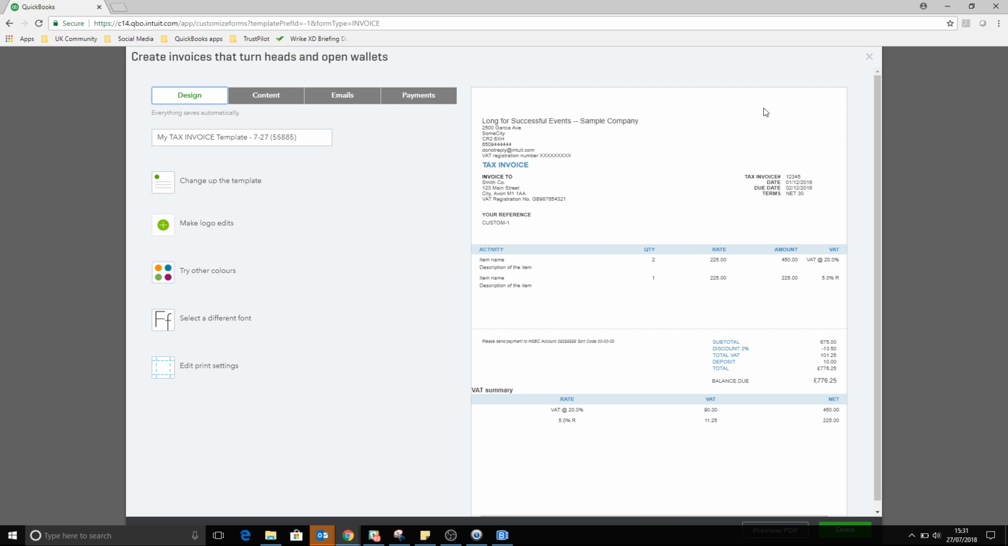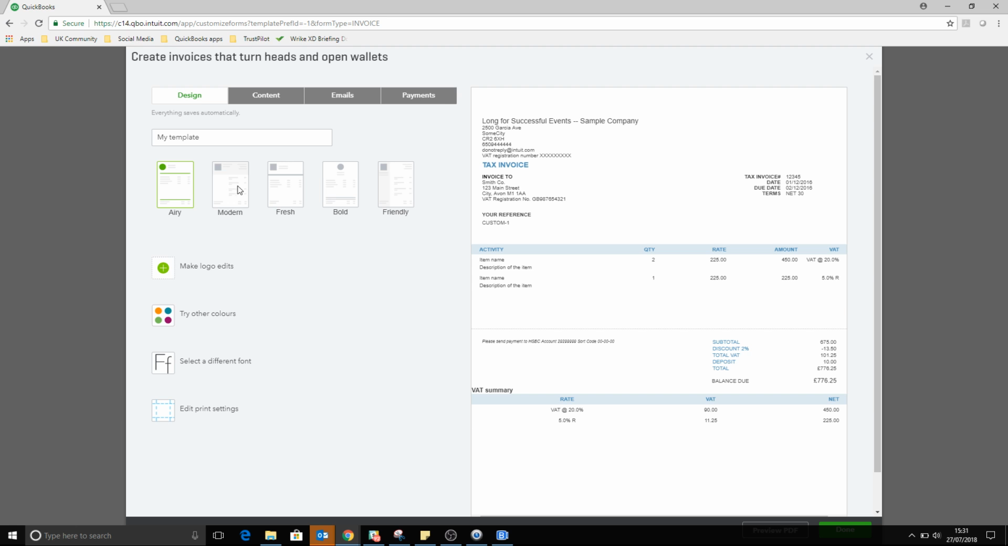So there we go. We've got 4 sections to cover in here: design, content, emails, and we'll touch briefly on payments at the end. So the first thing that we want to do is give our template a name. I'm going to be very original and I'm just going to call it my template. There we go. First things first, let's decide how this thing looks.